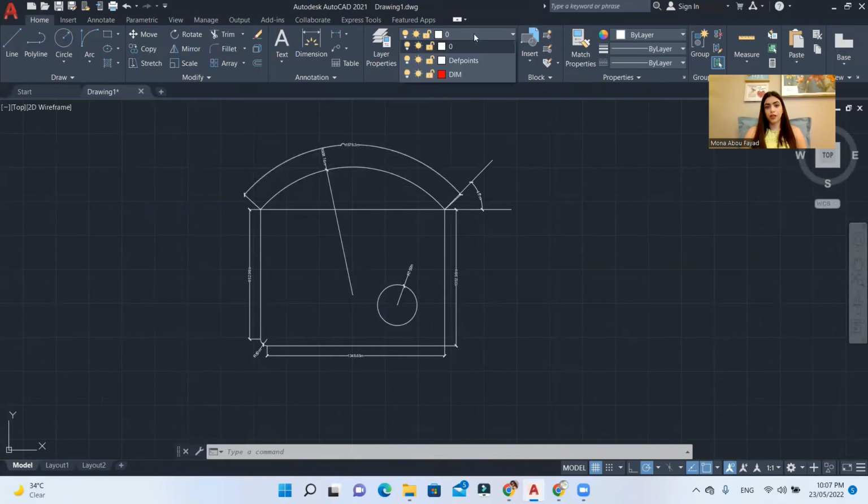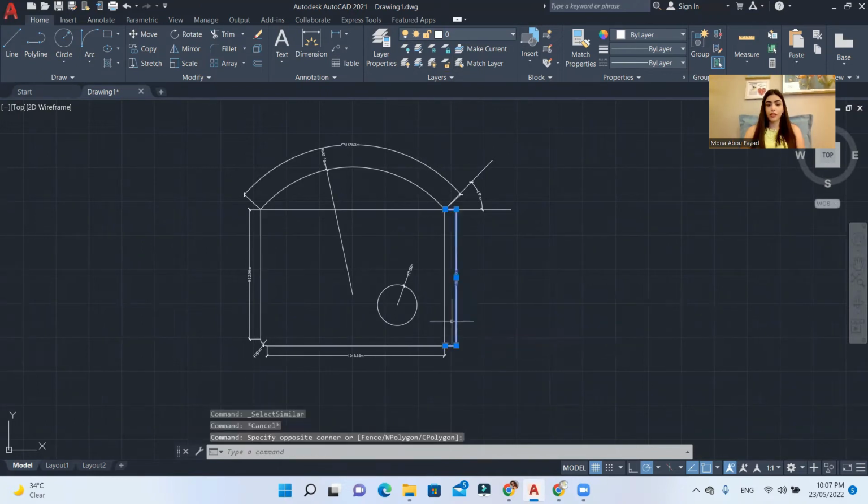You see right here, now I have a new layer, right? So now what I want to do is put all of my dimensions in the dimensions layer. For that, I want to select this dimension, and then I will right click, select similar, so it will select the similar dimensions. It didn't select all of the dimensions, but it made the job a little bit easier.